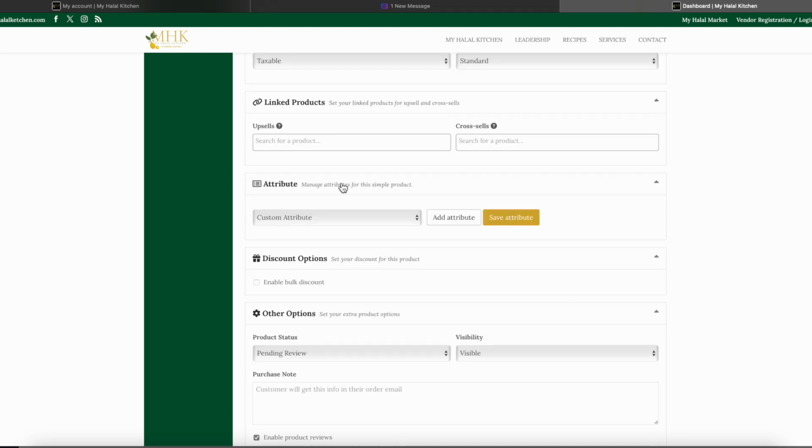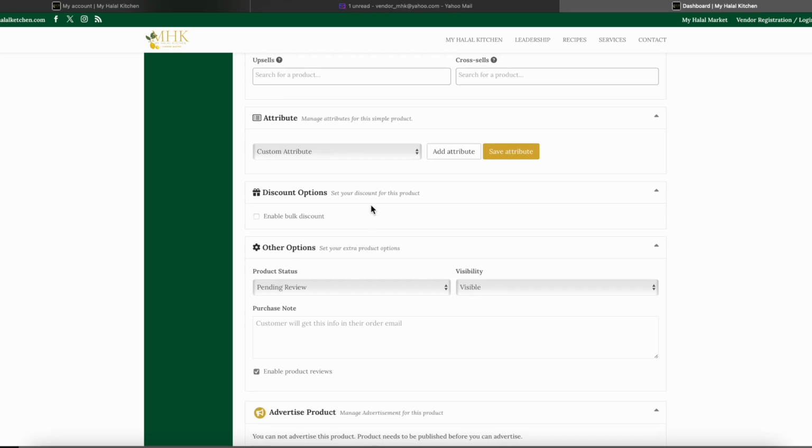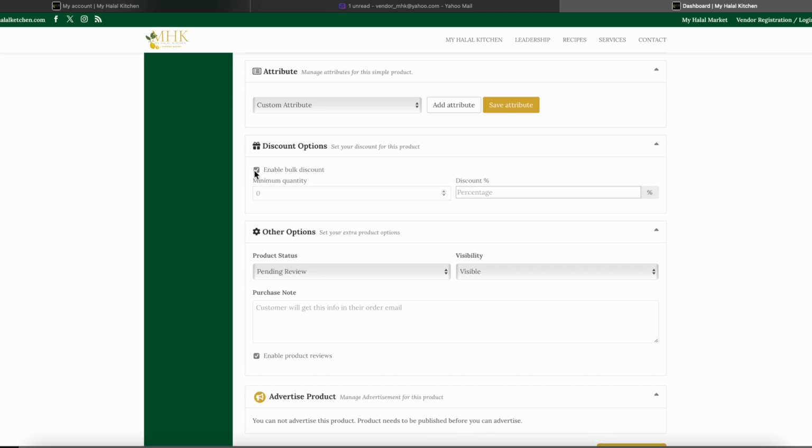This next section is attributes. You can assign custom attributes to any of your products. For example, if you want them to be size, weight, or color, or any of that sort, you can associate different attributes here as well, and then save your attributes. Discount options: you can enable bulk discounts. So minimum quantity, if they buy 5 of my bottles, they get 15% off, something like that.